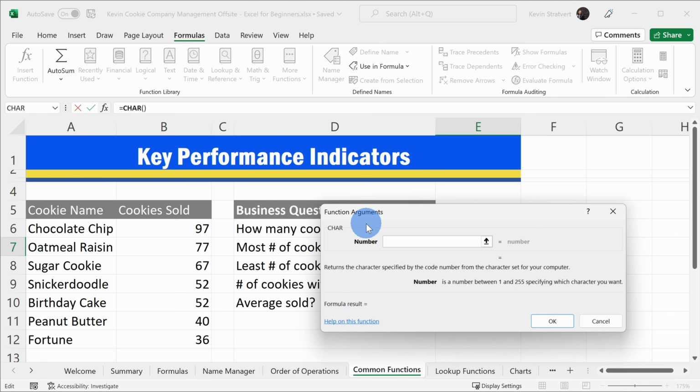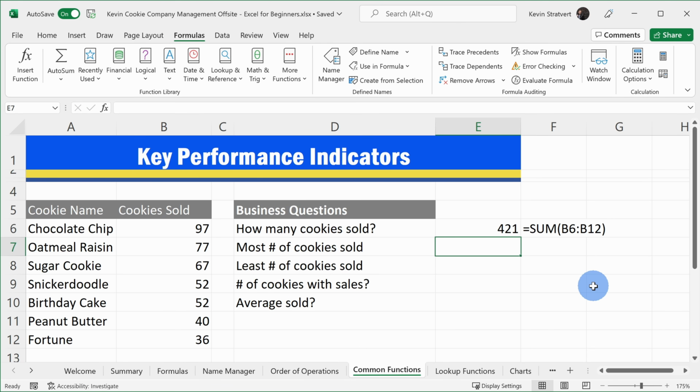When I select that, that opens up the function arguments, and here once again, I see a description of what it does, and also what arguments I need to feed in. I'll hit escape. Now, we have some more business questions that we need to answer. Here, for instance, I need to know, well, which cookies sold the most?